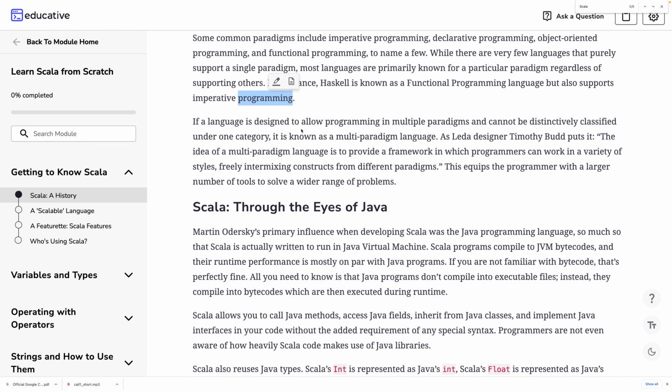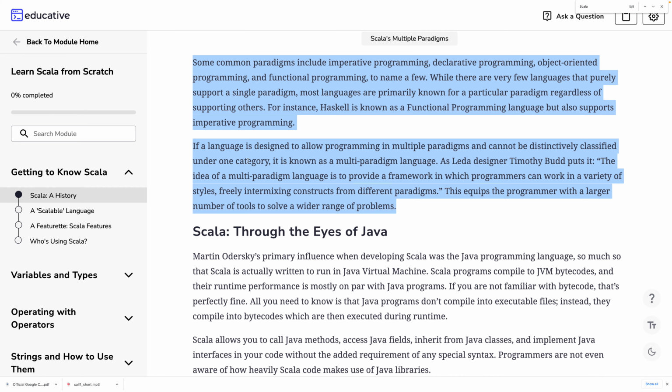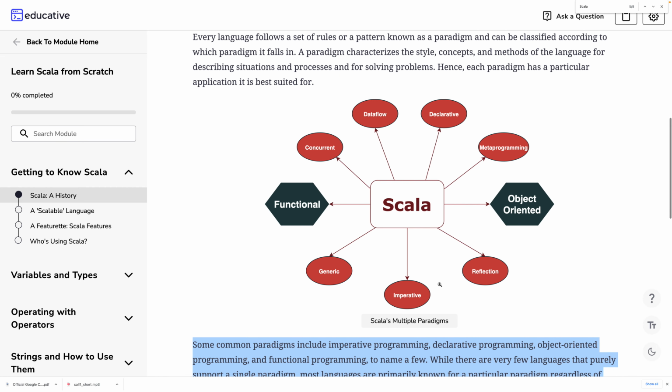If a language is designed to allow programming in multiple paradigms and cannot be distinctly classified under one category, it's also known as a multi-paradigm language. Scala is designed that way. The idea of a multi-paradigm language is to provide a framework in which the programmer can work in a variety of syntax freely, intermixing constructs from different paradigms. So this is some basic history of what Scala is.